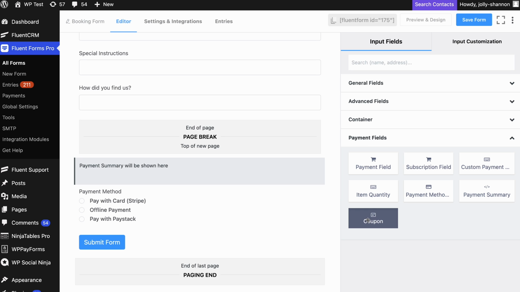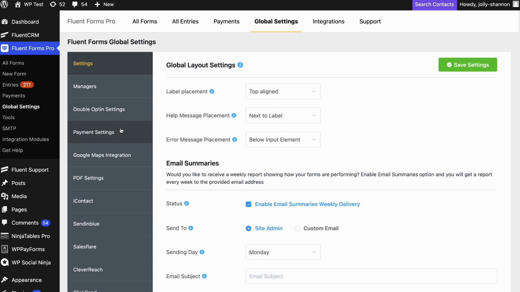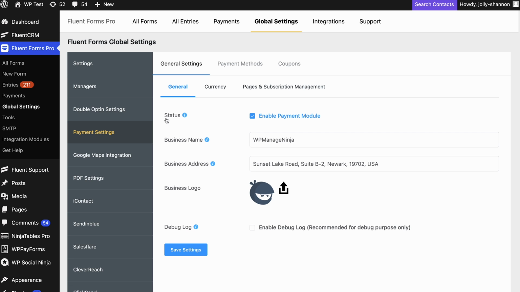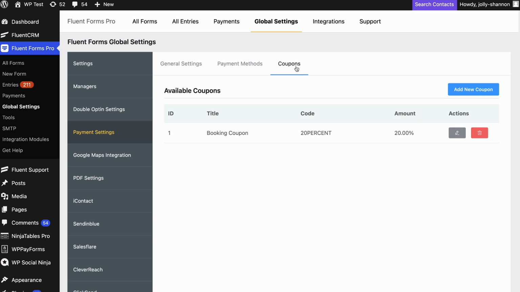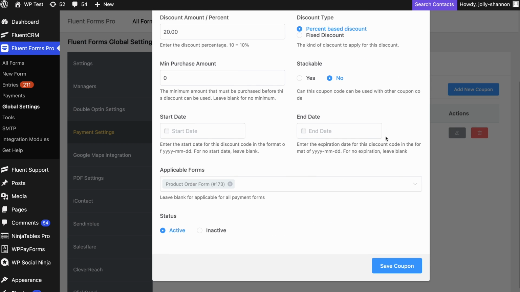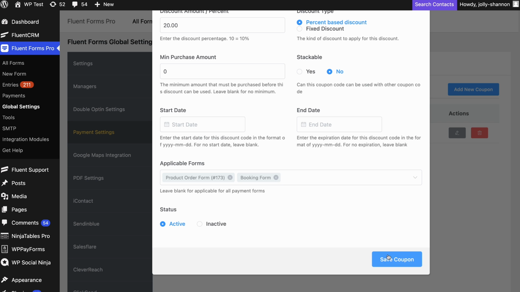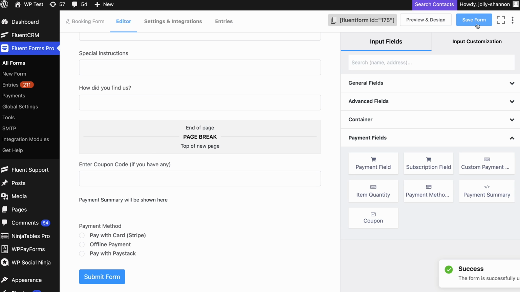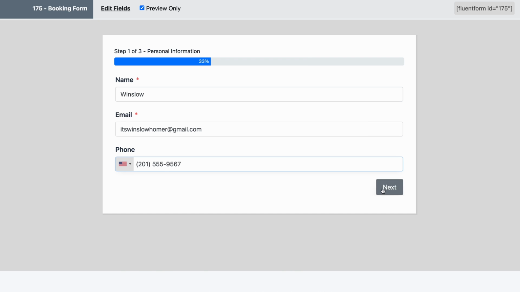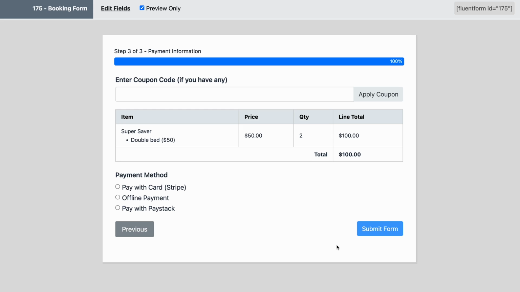You can also add a coupon field. To set it up, go to Global Settings, click on Payment Settings. Here under Coupon, you'll find all the options to edit coupon code, percentage, and adding the relevant form. Let's save and preview to check how it looks on the front end. Now it's a perfect booking form.